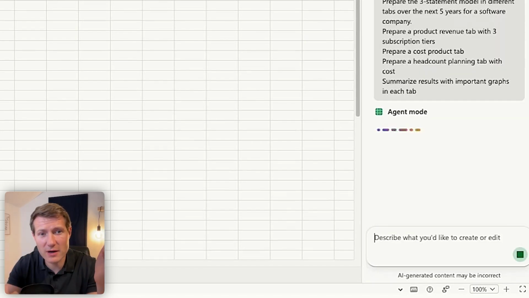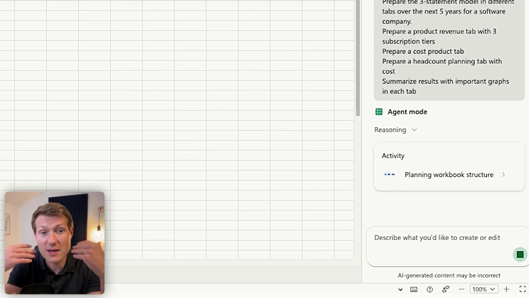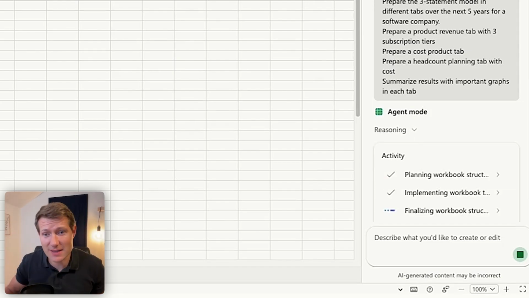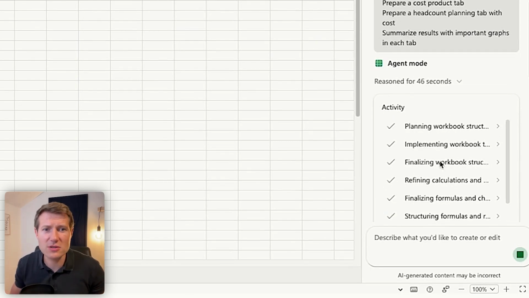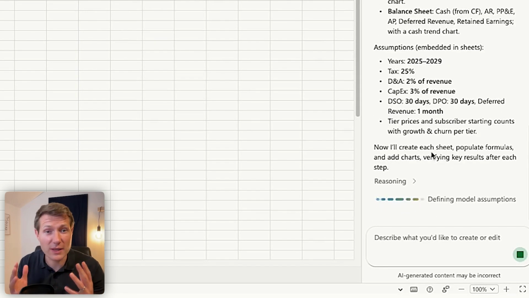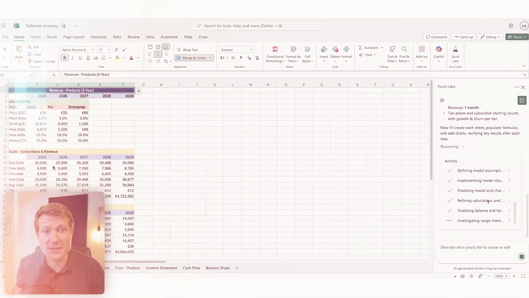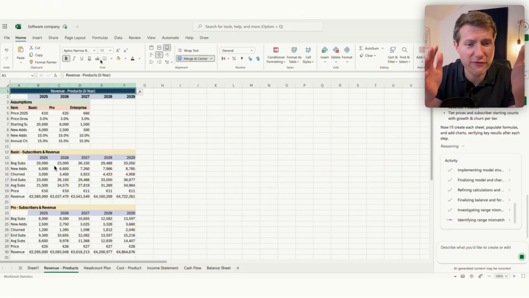Now, this is where the agent mode is working. It's reasoning, so it's thinking about the tasks, and we can see in the activity all of the tasks, and you can click on it to see what is happening. And after a few minutes, this is what is happening. It describes you what it understood, what it needs to do. Here it is. We have here our first tabs created by the agent mode.